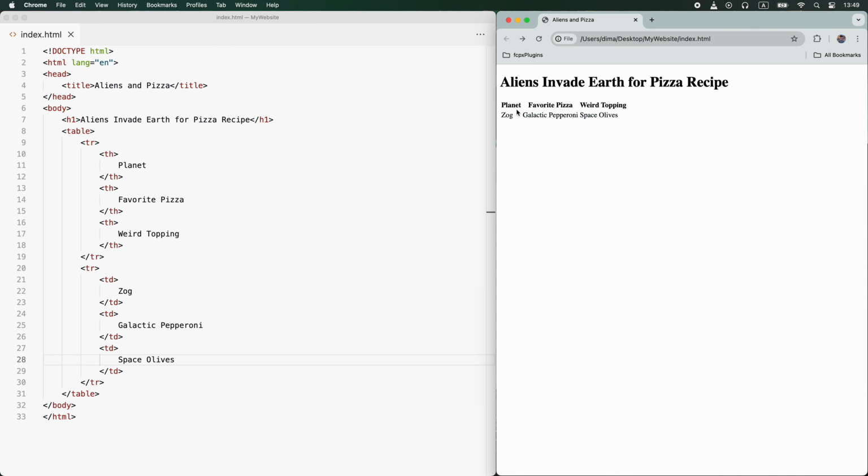Notice that the text inside table header cells is bold and centered by default. These are the default styles that our browser adds. Normally, you change the appearance of your tables with CSS, like borders, size, colors, and more, which is going to be a topic for future videos.